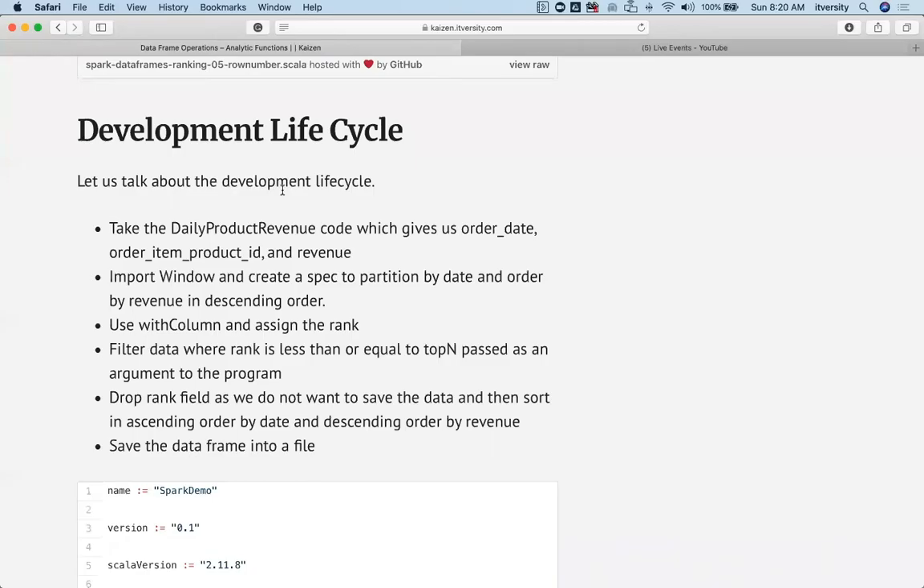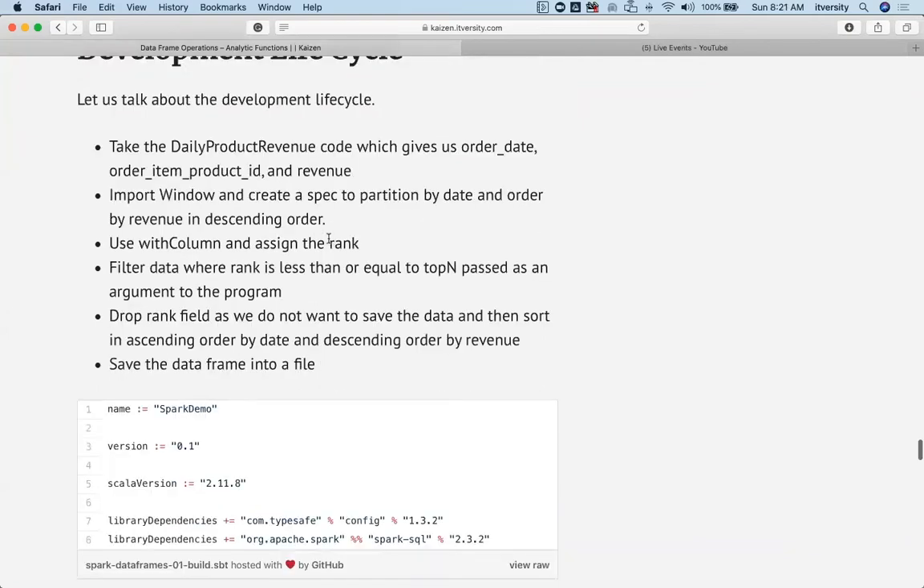So our problem statement is to get top N daily products based upon the revenue generated by that product on each day. So we already developed the logic to get daily product revenue. So we'll use that and we'll try to improvise on top of it. So the high level steps are, once we get the daily product revenue, we have to import window and create a spec to partition by date and order by revenue in descending order.